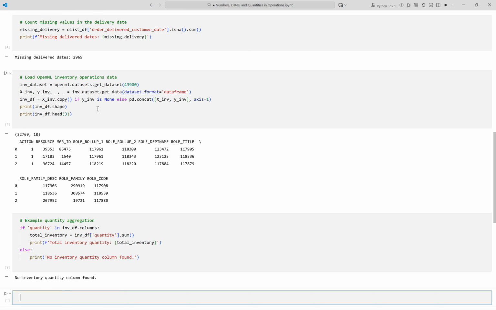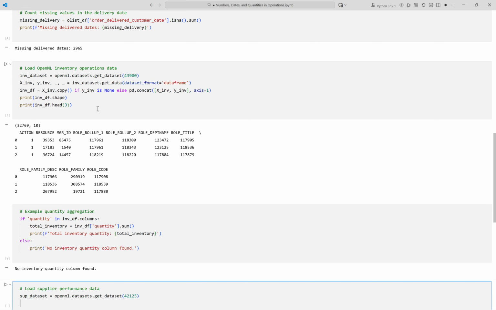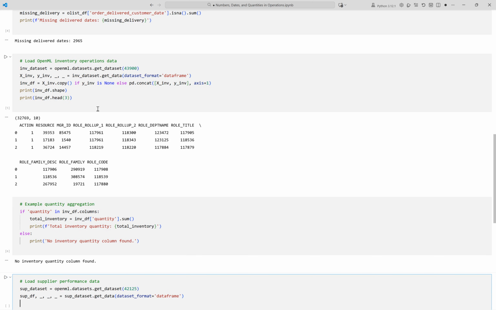Now let us inspect a supplier performance procurement dataset. We load the supplier performance dataset from OpenML. If there is an invoice date column, we convert it to date time for analysis. We preview a few rows to check what date and numeric columns are available.